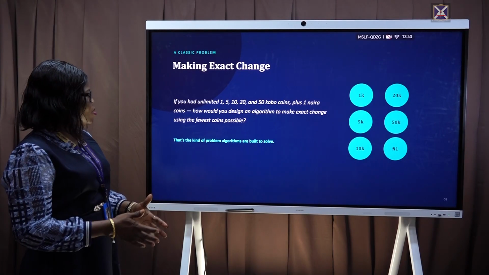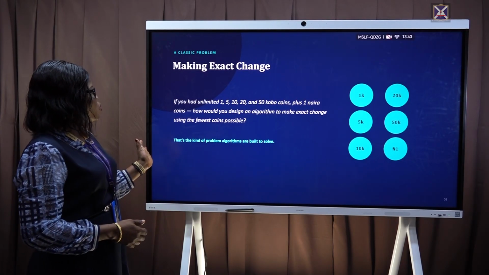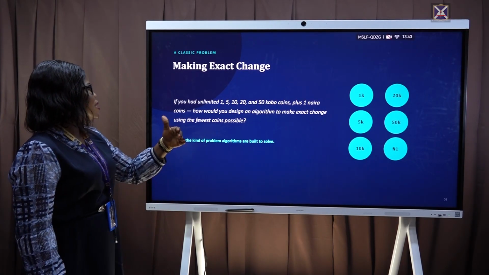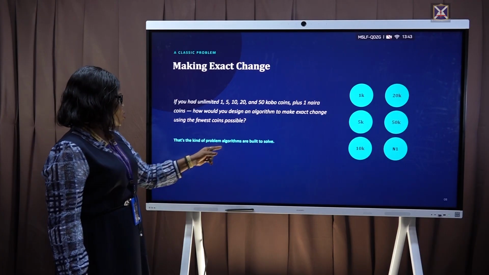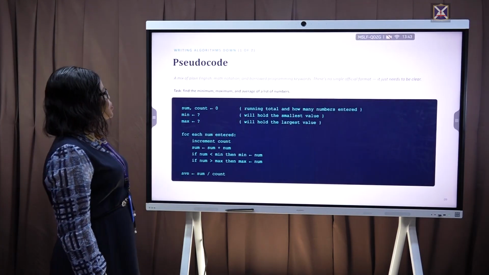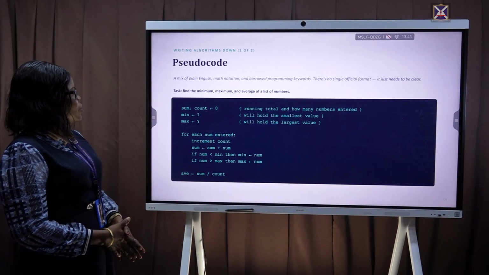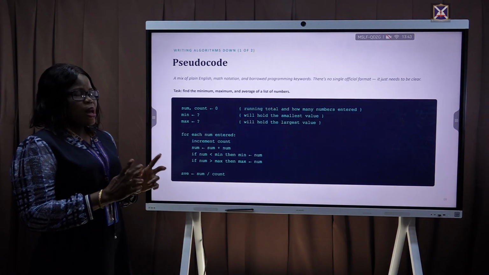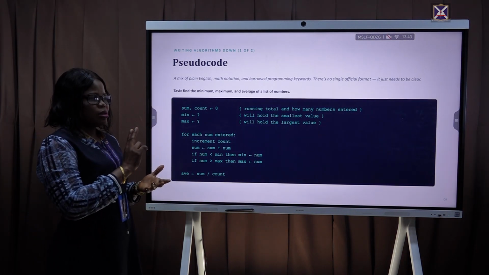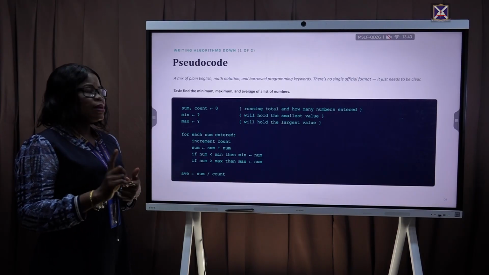Like if you have an unlimited number, how would you design an algorithm to make exact change using the fewest coins possible? Writing an algorithm down, we are going to look into this in two ways, using pseudocode and flowcharts.